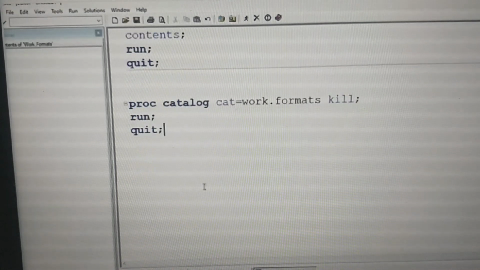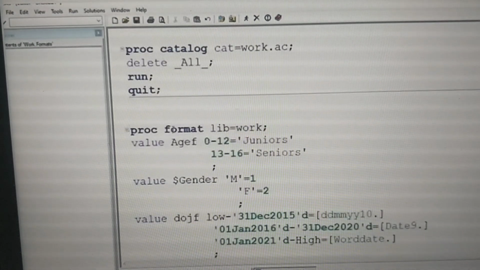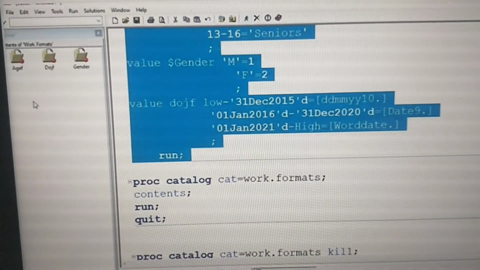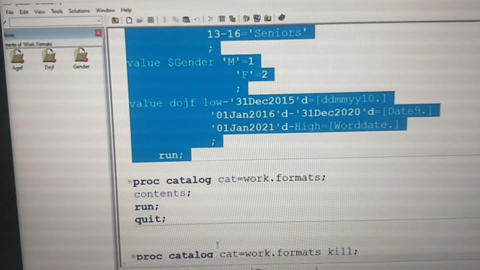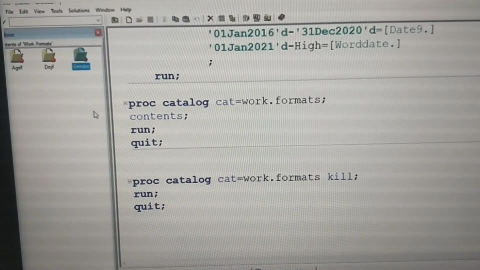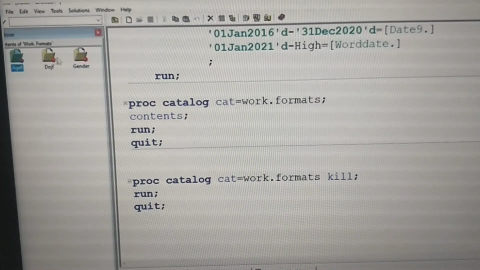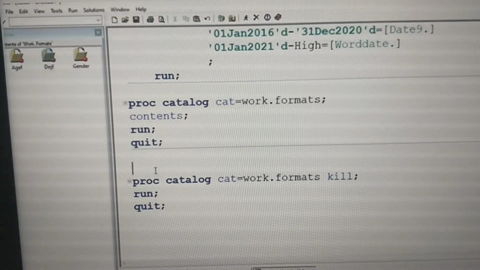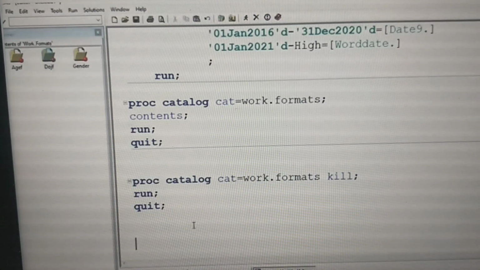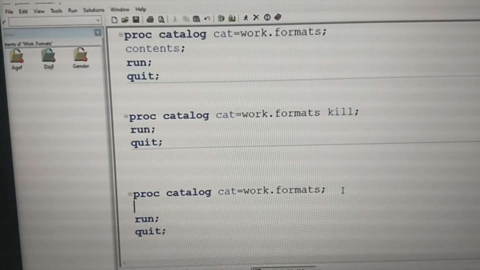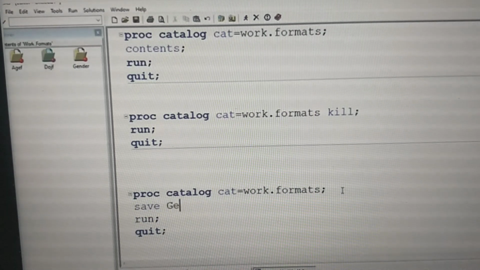So now again I am submitting this one, my proc format only. Now 3 formats are there, yes or no? Now anybody please let me know, I want to save only the gender format. I don't want these 2 formats. Save gender. Okay, wait. So here I am using save gender.